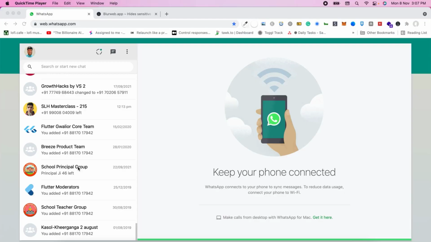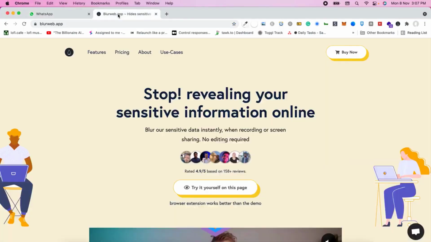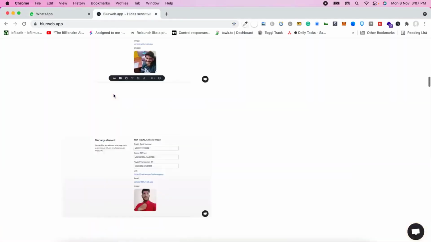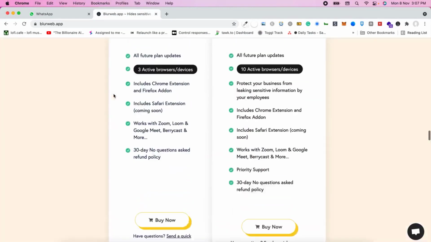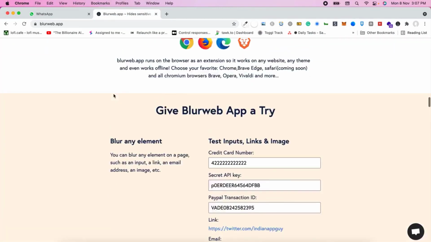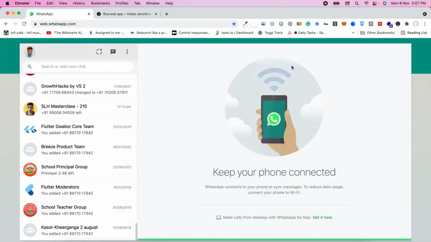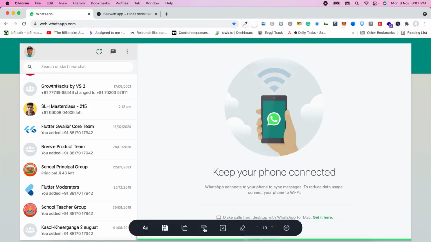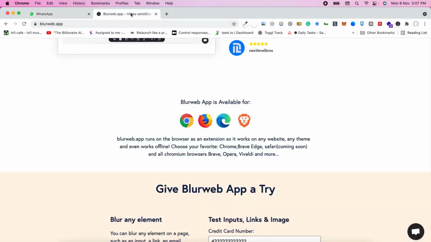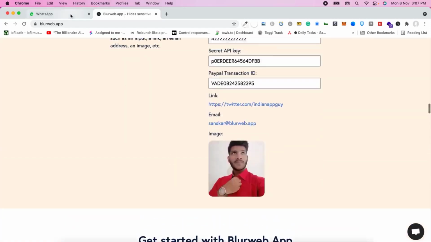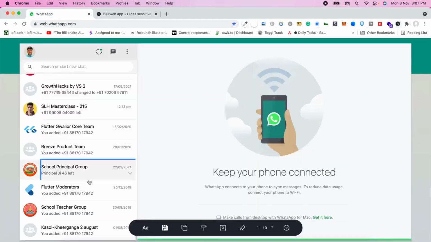To do so, you need to download the Blurweb app extension, which is a browser extension available for Chrome and all the other browsers. You can install it for Firefox, Edge, Brave, and others. Once you have installed it, click on the extension. This will ask for a license key, so just make sure to get one. Once you enter the license key, you will have this extension.